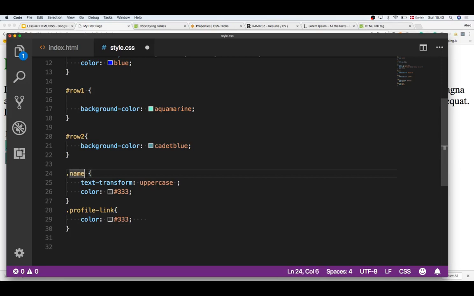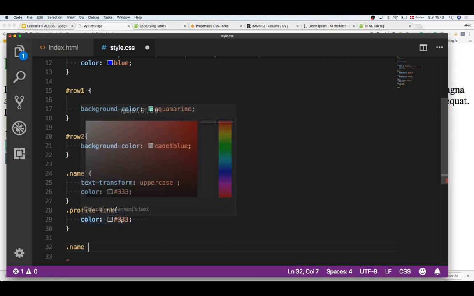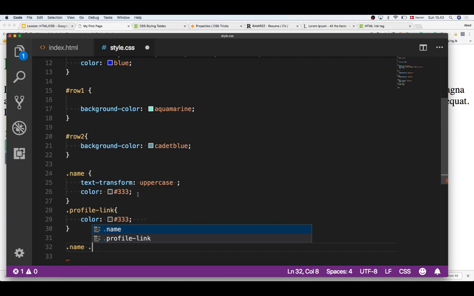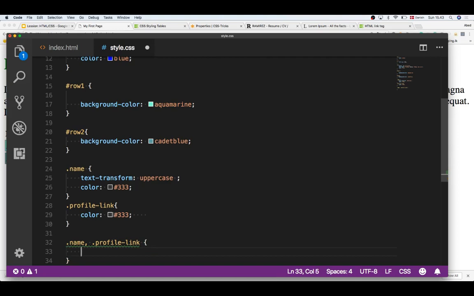So I can copy the class name. Now I'm grouping the class, and then space, and then again dot, and then define the second class name. Sorry, it's a comma. Dot profile link, closing this, opening the syntax again, and then copy this one. Put it here, and then I can remove this one, and I can remove this one too. So I'm putting both colors in one, grouping them into one block.